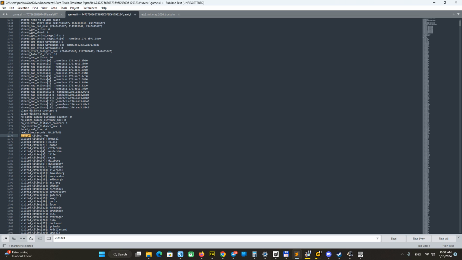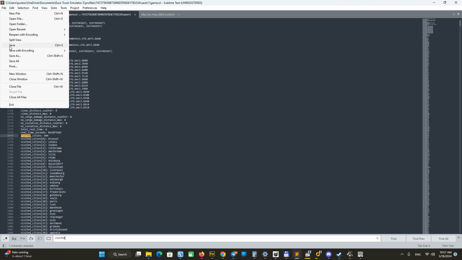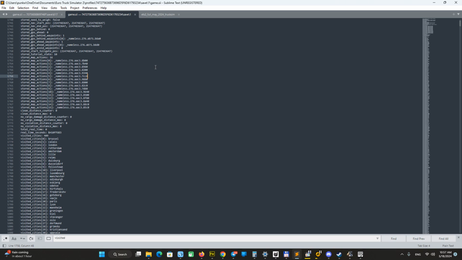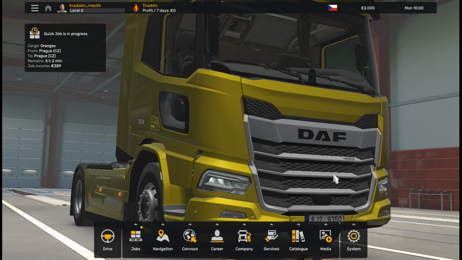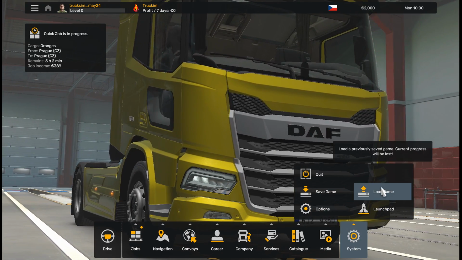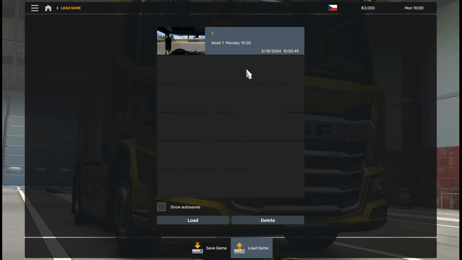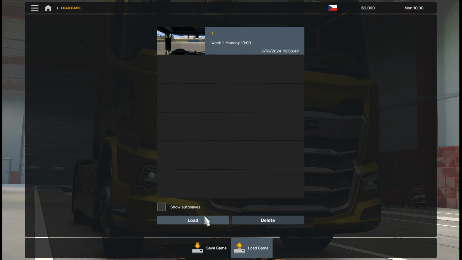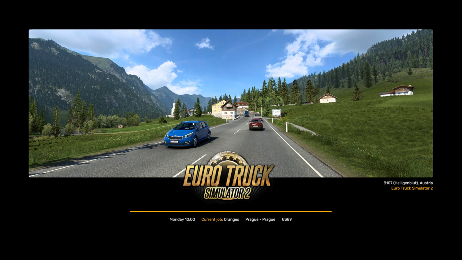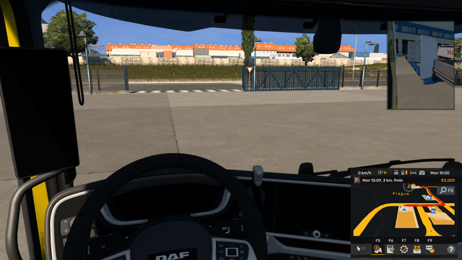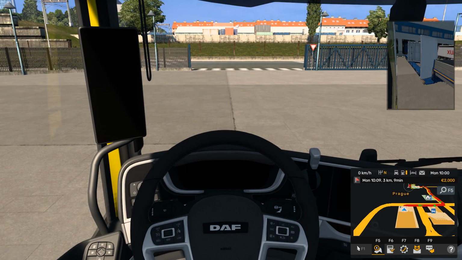Don't forget to save this file, just Control S or save, doesn't really matter. And we saved it. Let's go back to the game and load from this file. Load game. Load. We are at the same point, from proc to proc, on the same route.